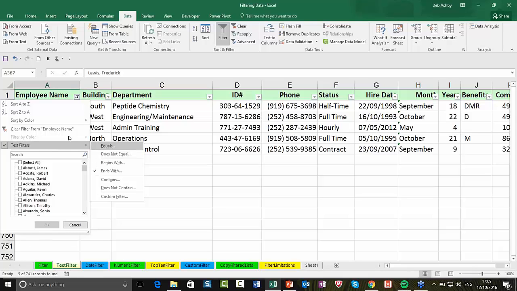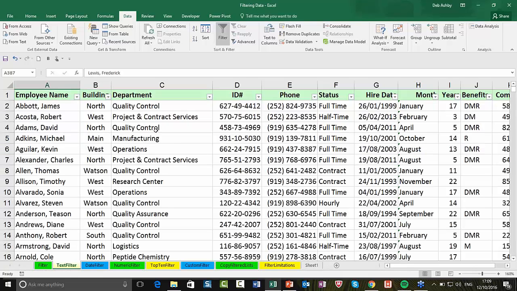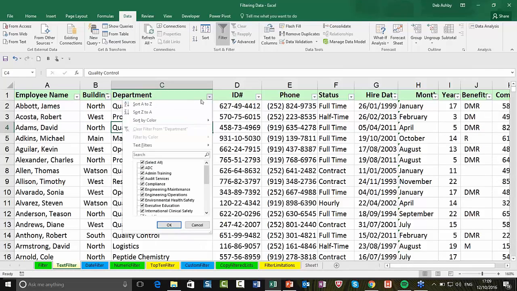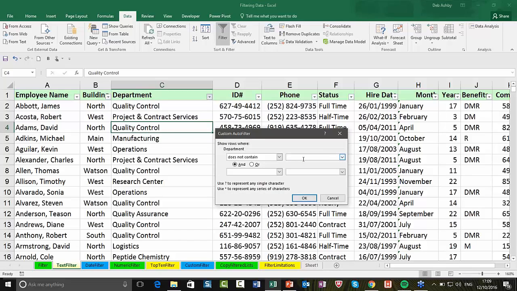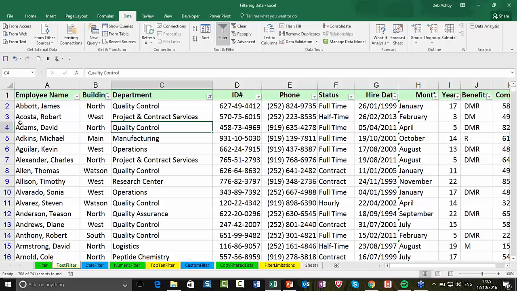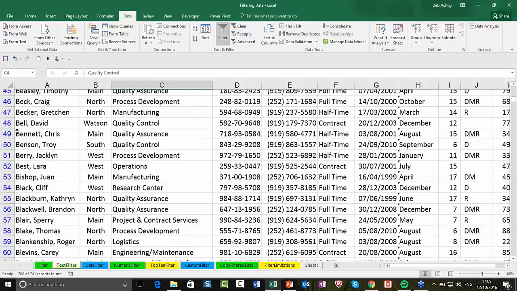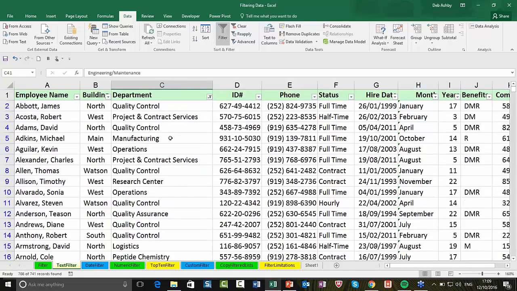You could do something like, let's just clear that filter. In department, I might want to do something along the lines of does not contain the word train. I know there's quite a few departments which have the word training in them, so I'm going to take that out, and I know the filter's been applied because I have my blue lettering in my rows, and I can see that some of them don't follow on, so I know that information has been filtered out as well. So you do have text filters as well.